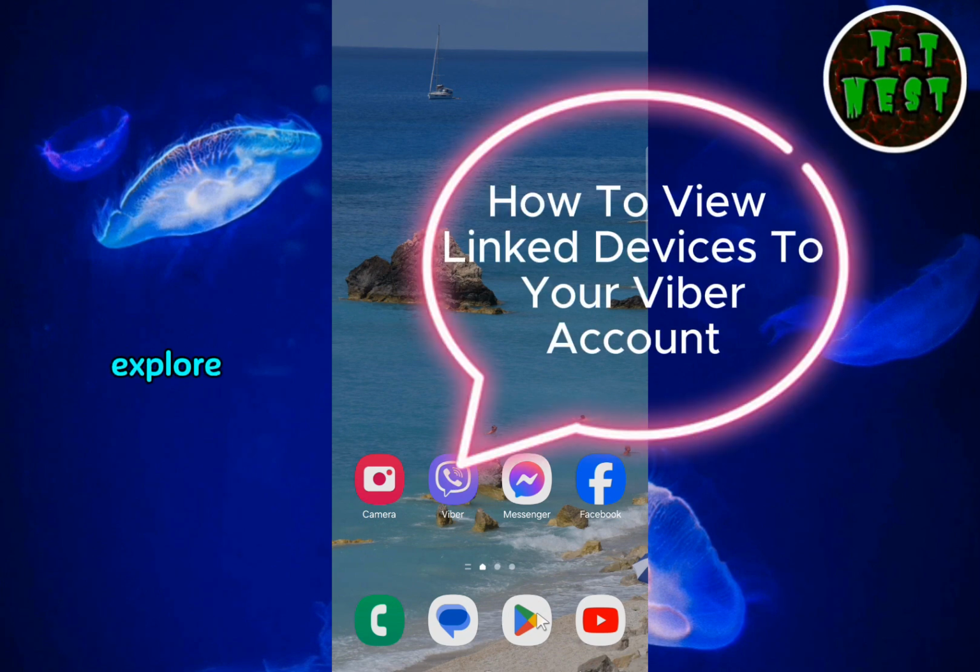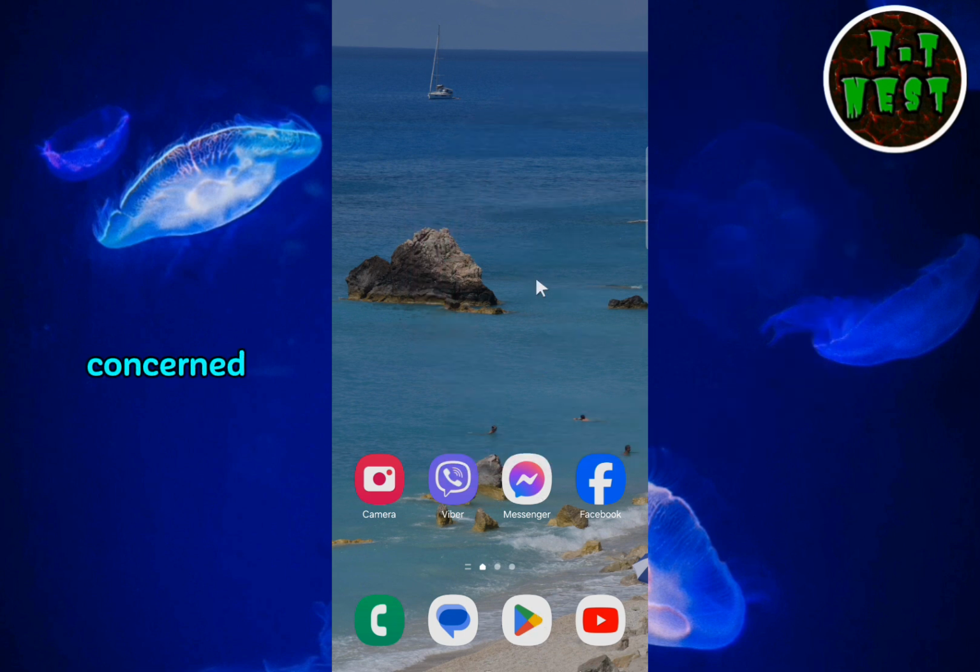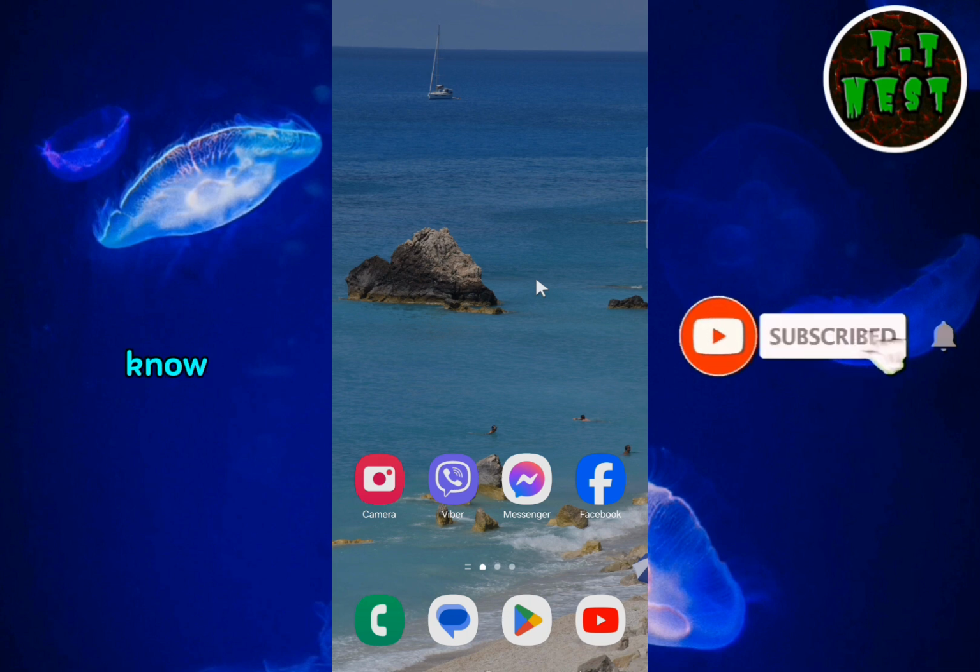Today, we're going to explore an important feature on Viber: how to see all the devices connected to your Viber account. If you're concerned about security or just curious to know which devices have access to your account, this guide is for you. Let's dive right in.